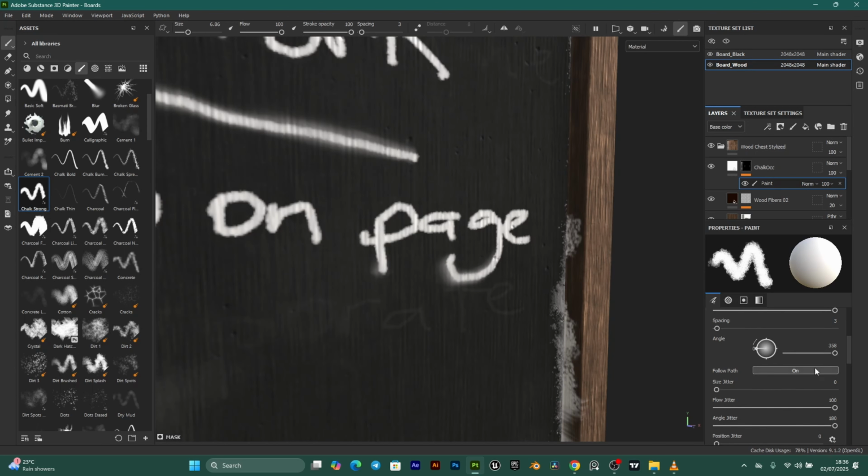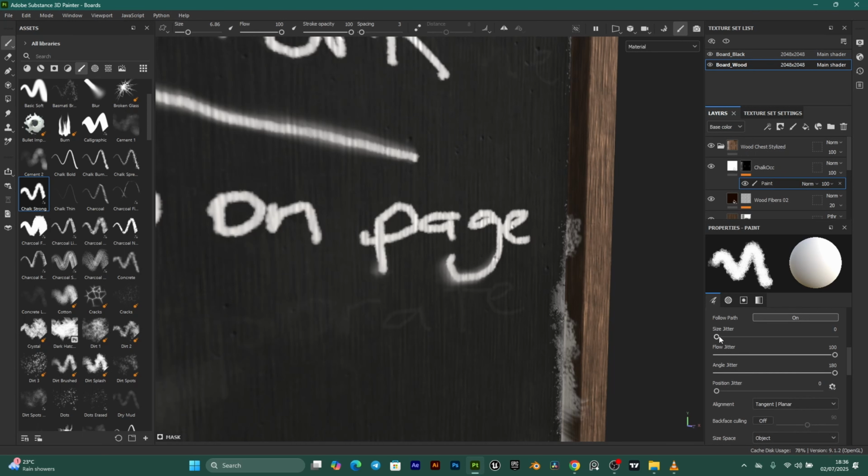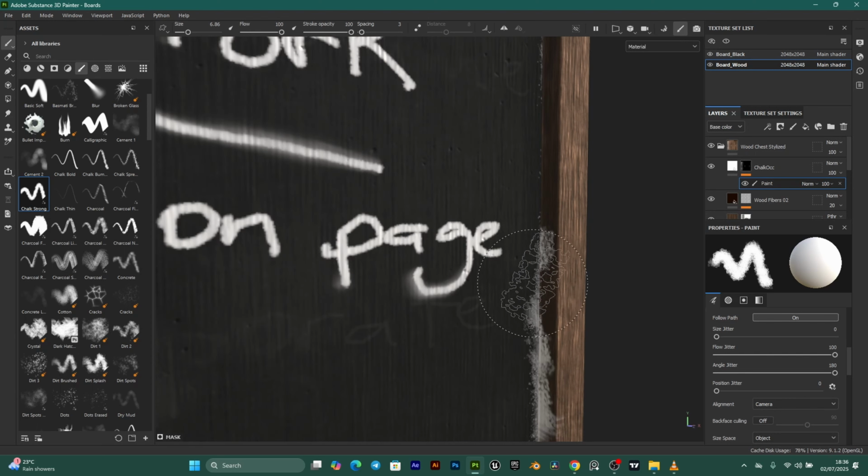But what I want to adjust in this case is the size jitter. For this, I just make sure it's at 0, okay? And for the flow, it's just going to be at 100. The angle is still going to be at 180. Now for the alignment, I'm going to change it from tangent to camera, okay? In that way, my brush doesn't align to the normal of the object. My brush remains aligned to my camera, and now I can go ahead and paint over.